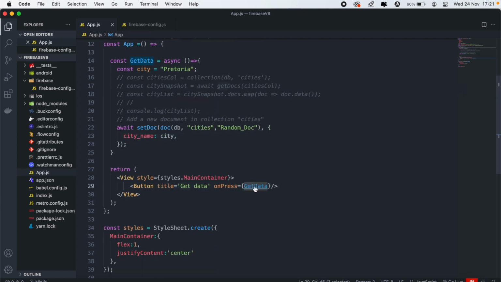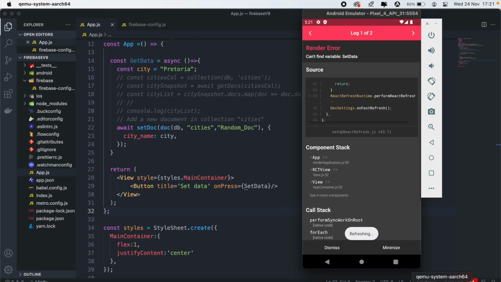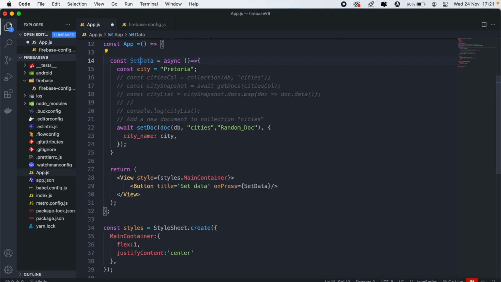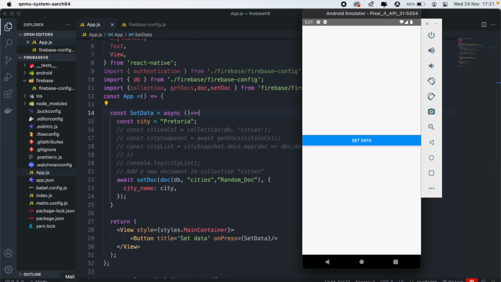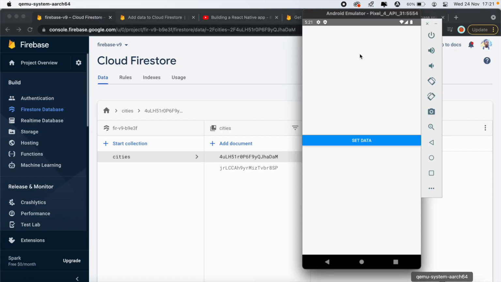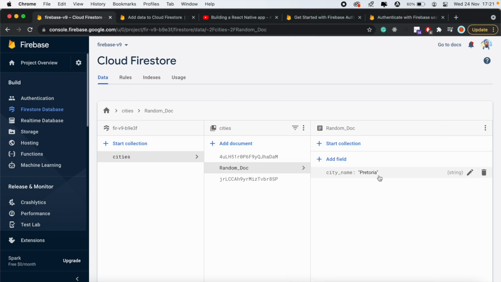Then we'll just change this to set data instead of get data. Then let's see, can't find variables, set data. Let's just change our function name, so set data as well. Okay, there we go. And then let's try and see if this works. So if I click set data, and there we go. So we have random doc and our city has been added.